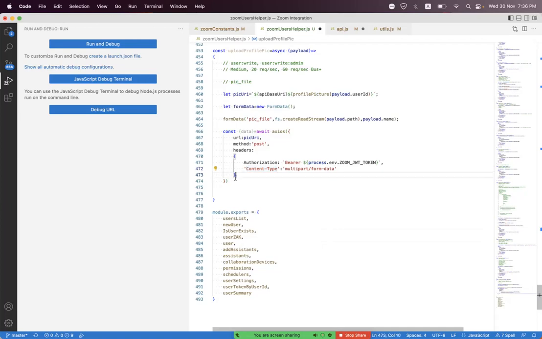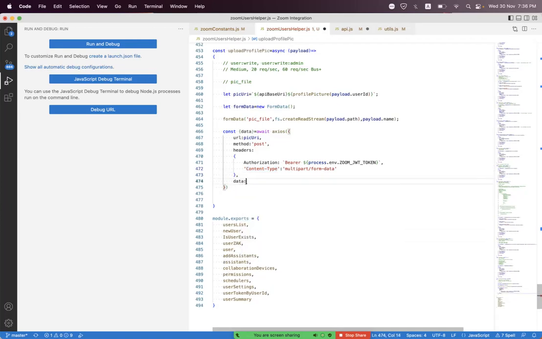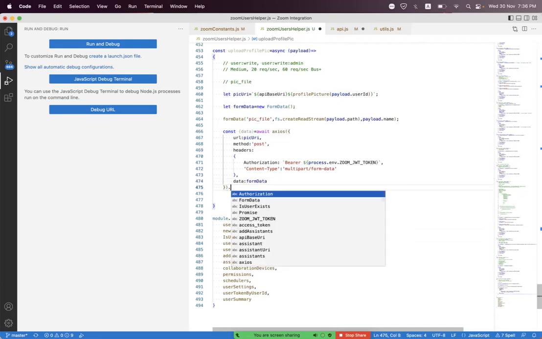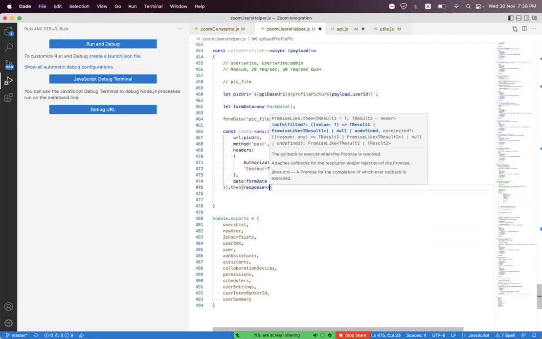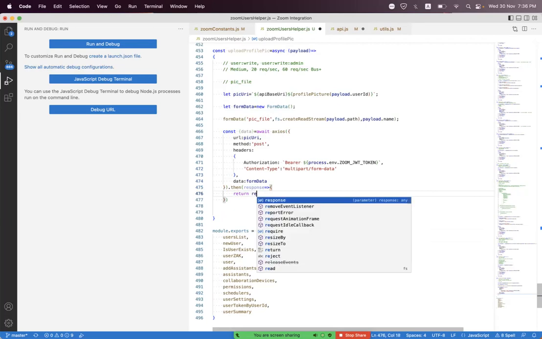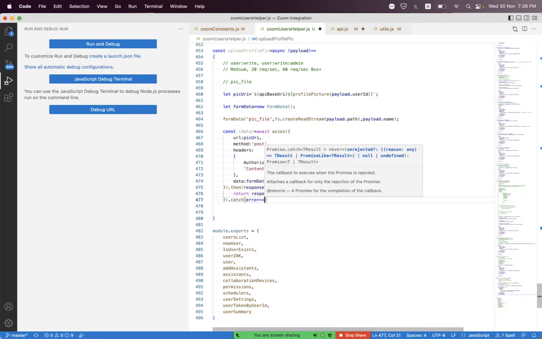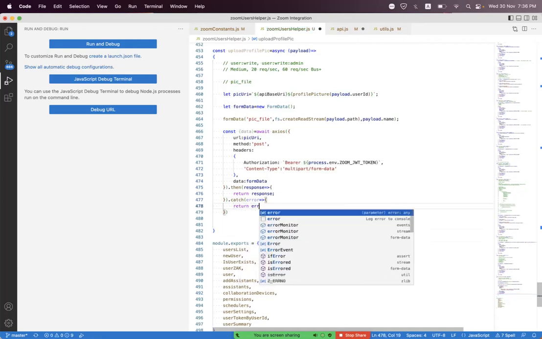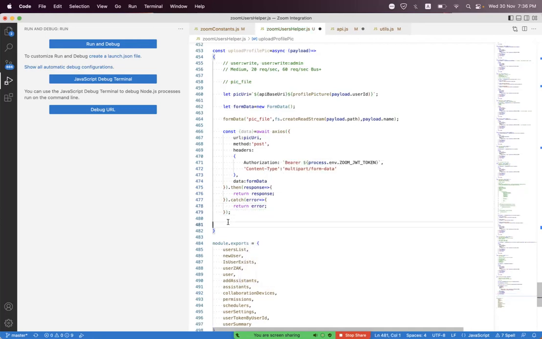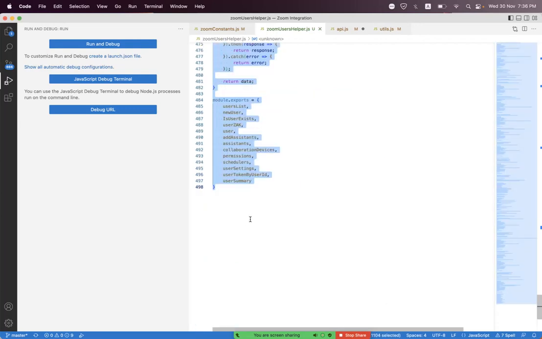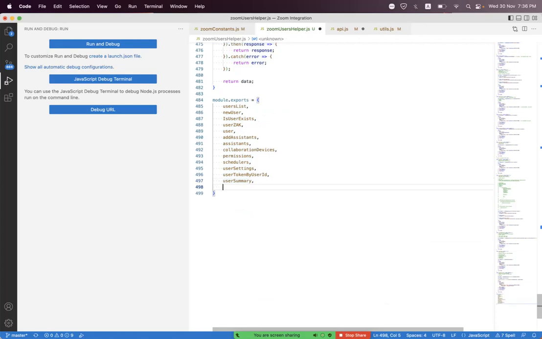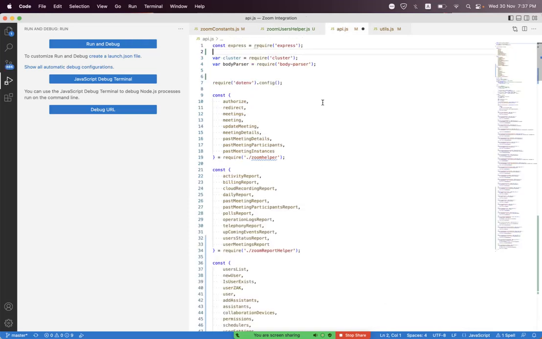And I think we then say data will be form data, and we say then response, and there we need to return the response. We say catch error, and here we need to return the error, and we need to return the data. Need to format the code, and at the bottom we need to export that, so we say upload profile pic.